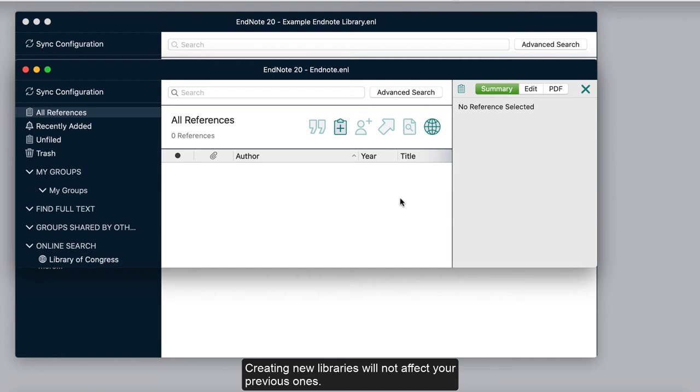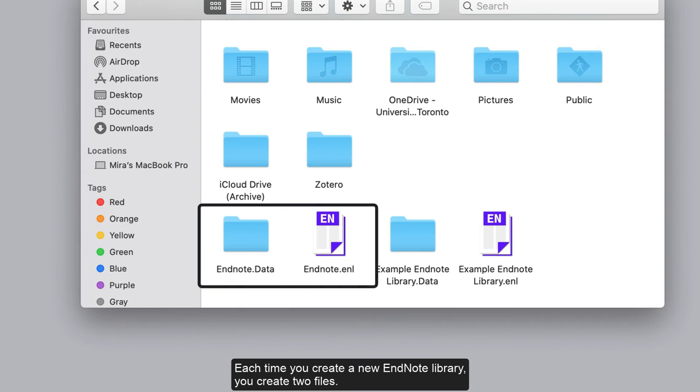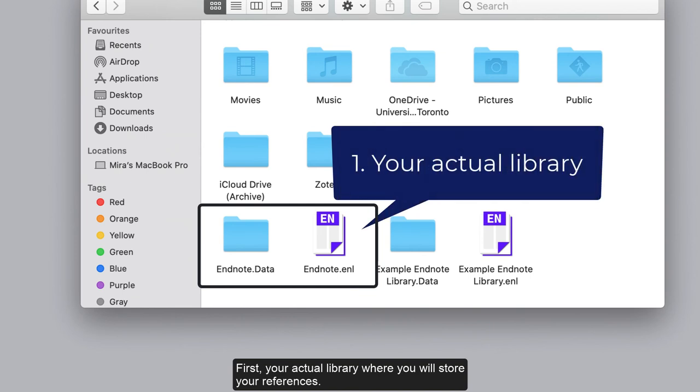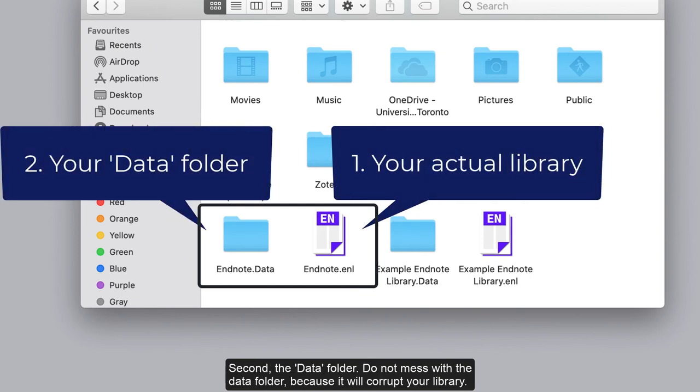Creating new libraries will not affect your previous ones. Each time you create a new EndNote library, you create two files. First, your actual library where you will store your references. Second, the data folder. Do not mess with the data folder because it will corrupt your library.